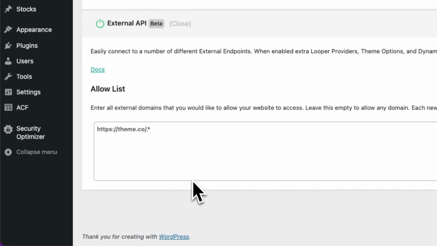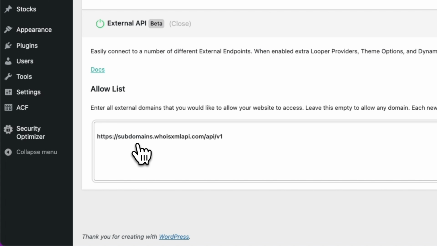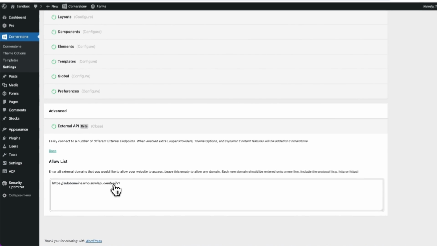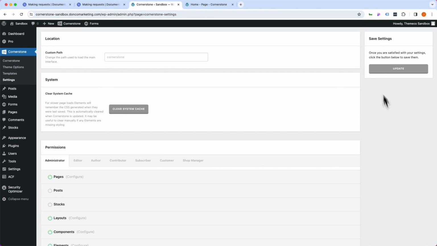We'll scroll down a little bit further, and you'll see we have our allow list here, and this provides an area for us to include domain names that we want to approve for use on our site. So in our case, we're going to pop in the subdomains whoisxmlapi.com/app/v1. Go ahead and click update, and now we can begin building things out.